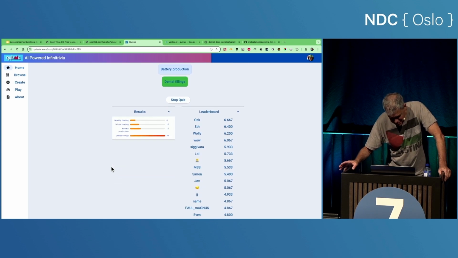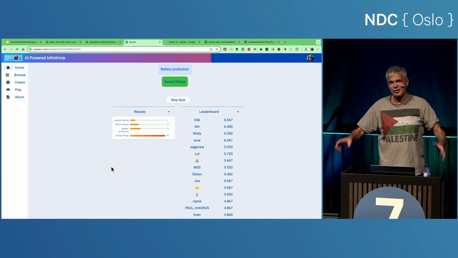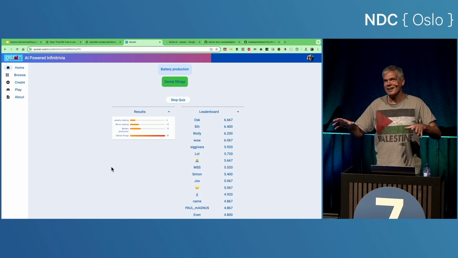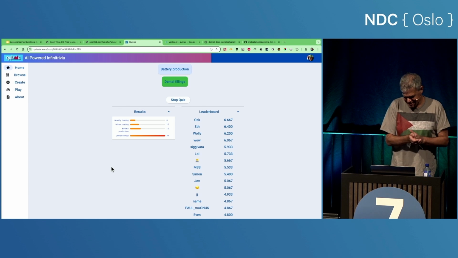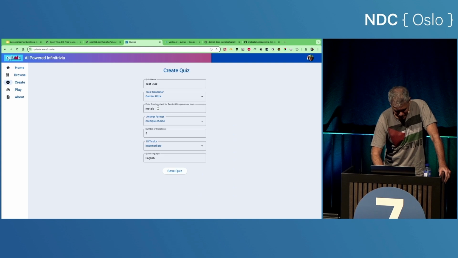Our top 3 finishers are OSC, STH, and Wally. Where are you all? Did you see your phones give a little fireworks display? Yes, okay. Let's give a round of applause for our three winners. Hopefully that gives you a sense of what the app is all about.